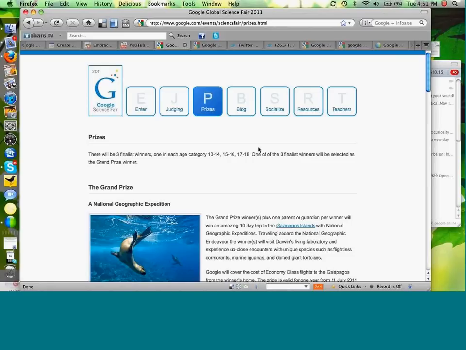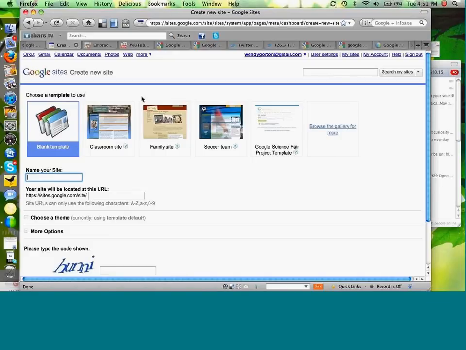And then once you've got all that ready, you can actually start to look at the Google site, which is the basis of the Google Science Fair submission. Google Sites make it really easy, especially with this template, for your students to put their data and their information in a variety of ways. So I'm going to click over to what it will look like after your students click the link.